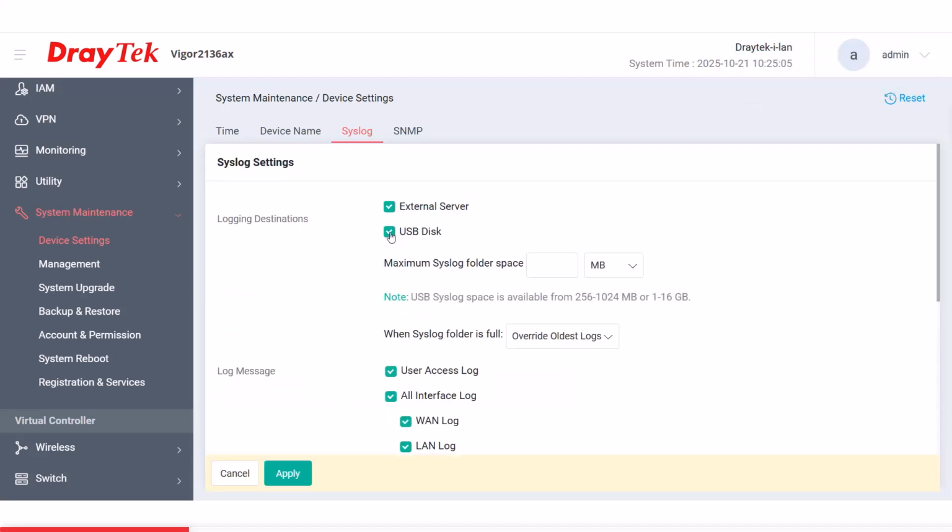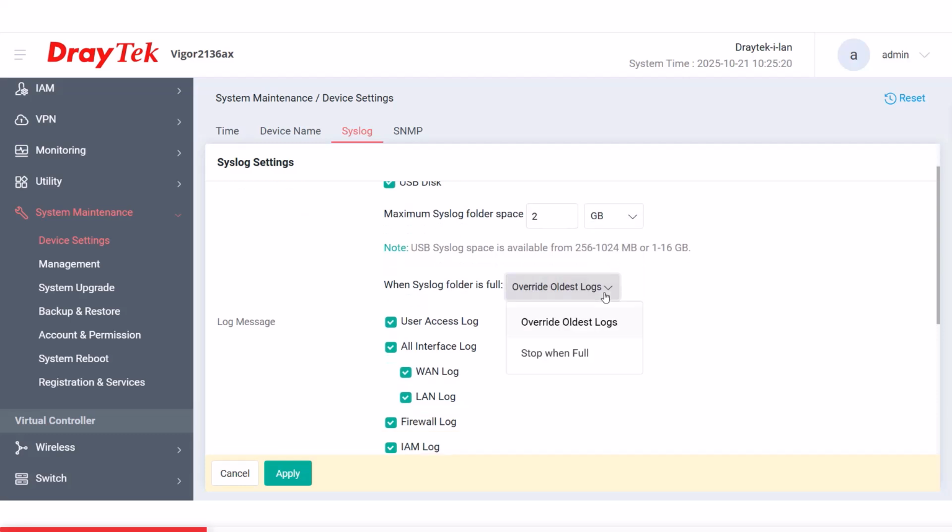Back up the top, the logs can also be stored on an external USB disk attached to the router. The USB Syslog storage has specific requirements. The available space can range from 256 MB to 1024 MB or 1 GB to 16 GB. In this example, we'll set the maximum Syslog folder space to 2 GB. Then specify what happens when it fills up, which can either be override oldest logs or stop when full. Then click Apply to save the settings.